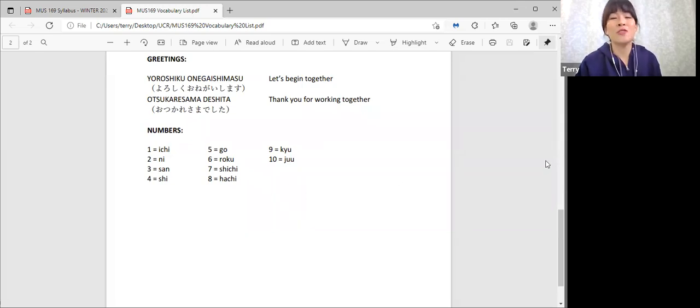Okay, so if any questions, let me know. You can always email me or contact me through Canvas, but for the time being, please work through this vocabulary module. And once again, greetings and numbers are 2 of the points on this paper that I will hold you accountable for.